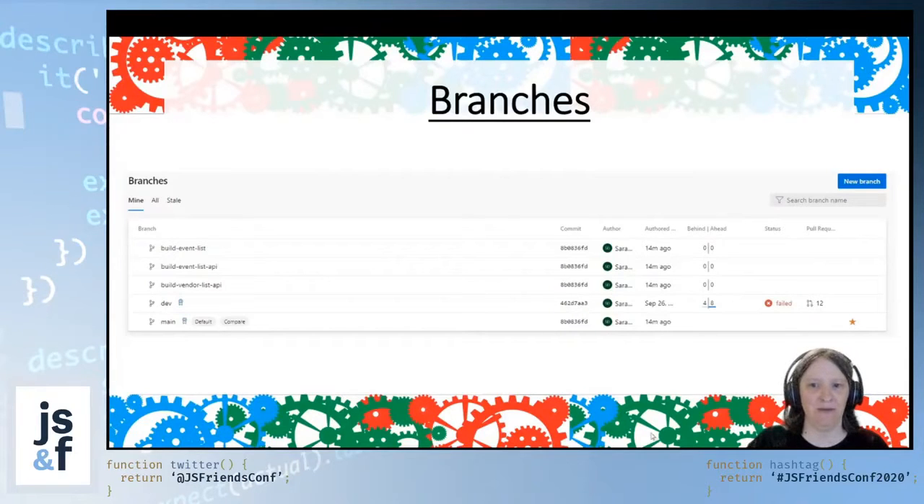I could keep those managed with dev and main. Don't panic with the word failed there. So when I first did this demo, it was set up with a different set of code, and I had a broken build. That has since changed, and I don't use my dev branch. So if you're wondering why that is, that's what's going on there.